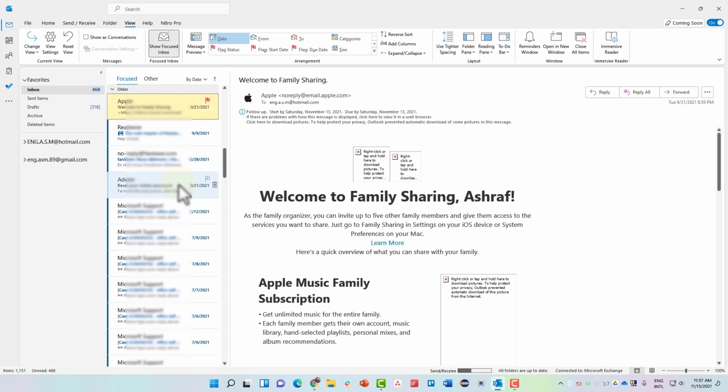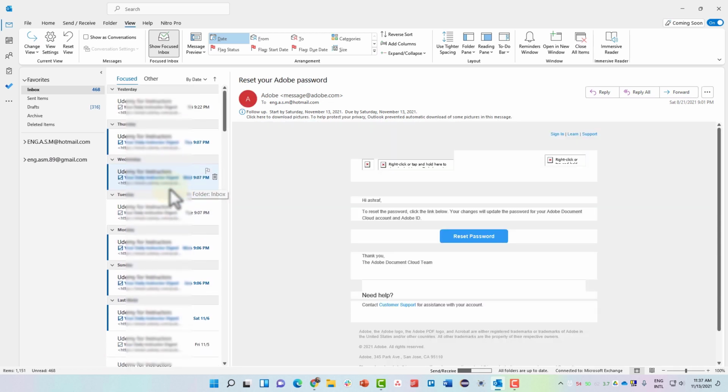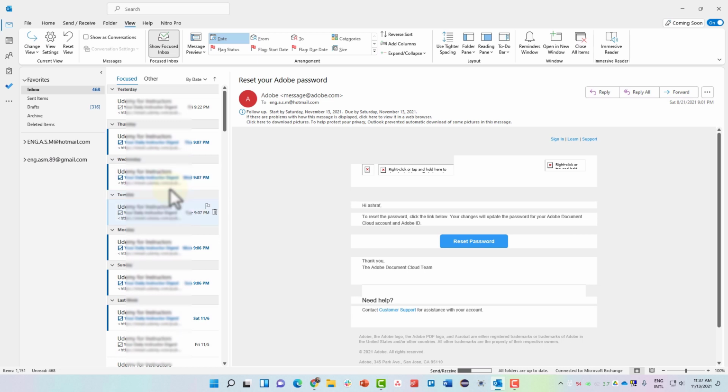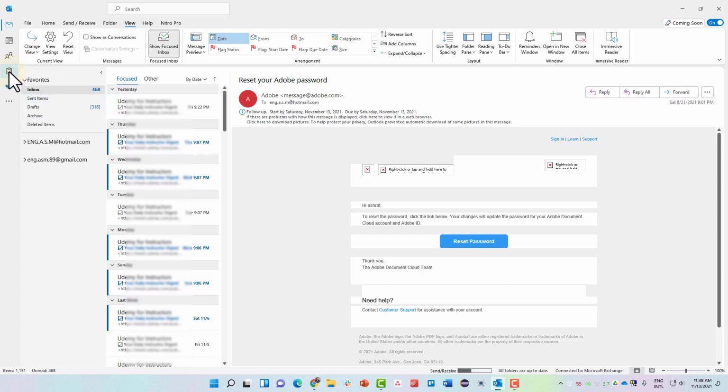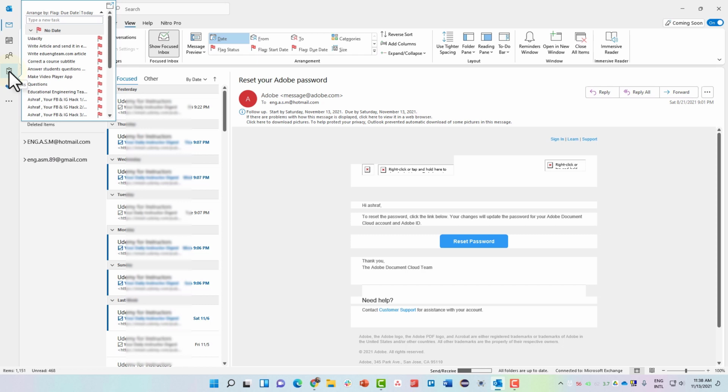Another thing, let's flag this email from Adobe. Once you have all of these emails flagged, you can easily see them in this menu. Let's go back. As you can see, this menu is called the tasks menu, and here it shows all the flagged emails. I'm telling you to hover over this menu without clicking to see a list of the flagged emails.